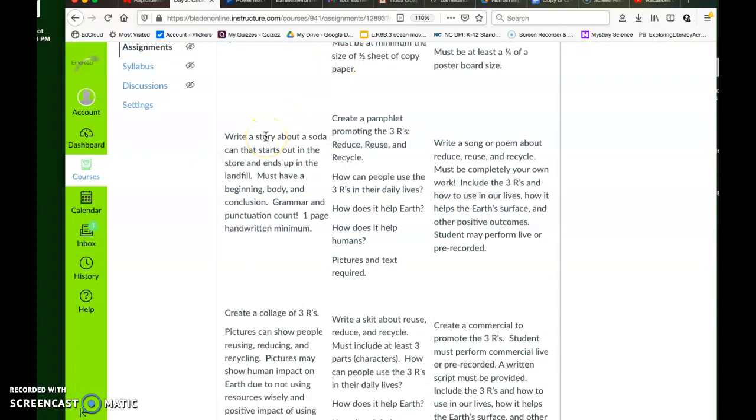Write a story about a soda can that starts out in the store and ends up in the landfill. Must have a beginning, body, and conclusion. Paragraph, grammar, and punctuation do count. A 1-page handwritten minimum. You may type this, but if I find that you have Googled it, you will get a 0 for this assignment, and I will call your parents. So do not copy. This must be original.